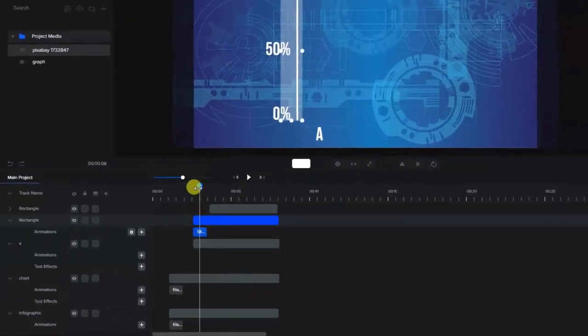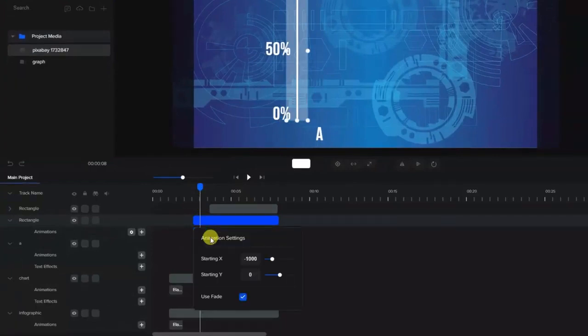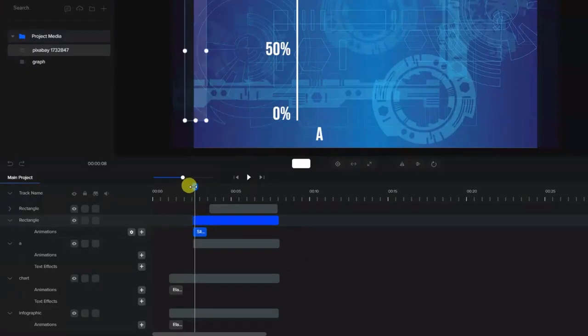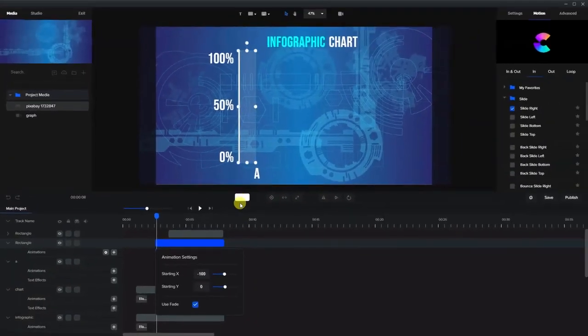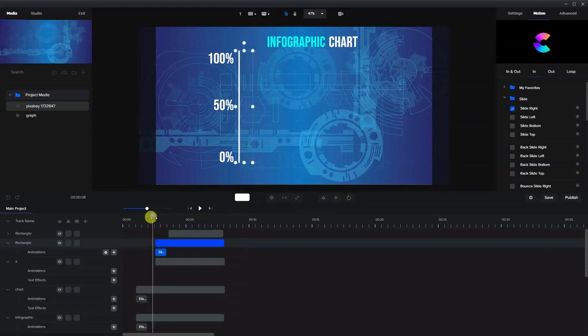So what we're going to do here is we're going to right click and do animation settings, and you can see where the starting X is. So if I have this off screen right there, I want the starting X to actually come right about where the line is. So I can move the slider bar and say where I want this to start. Let's say somewhere right there, so minus 100. Okay, and I still want to use the fade. So now what's going to happen is when this comes on, it starts around there and then slides where it needs to go.